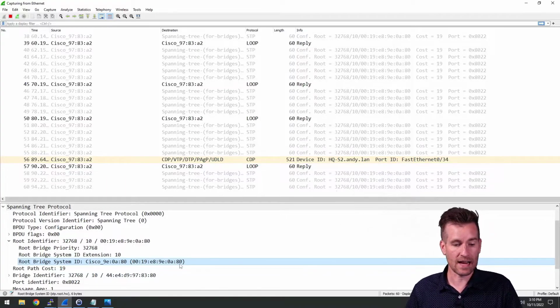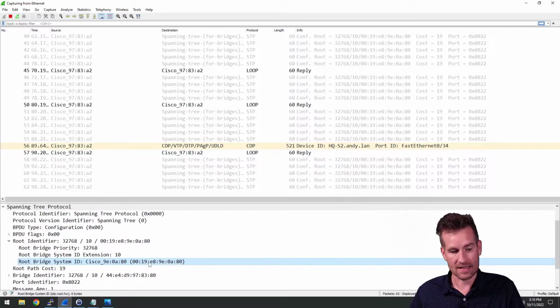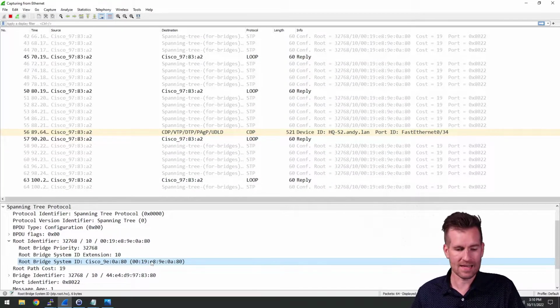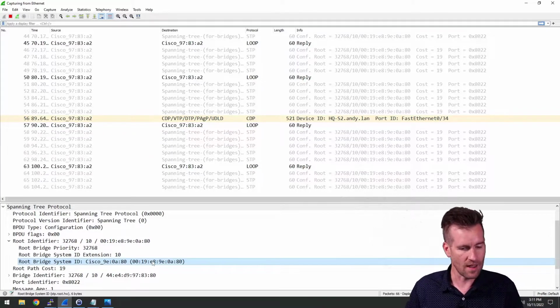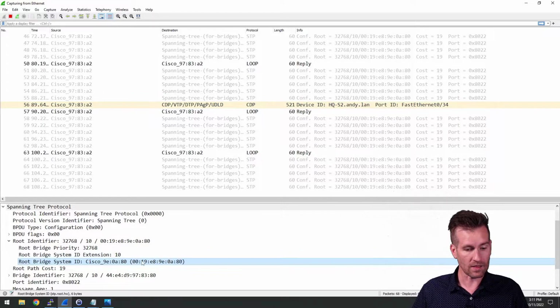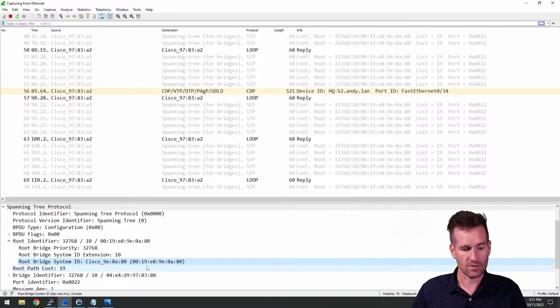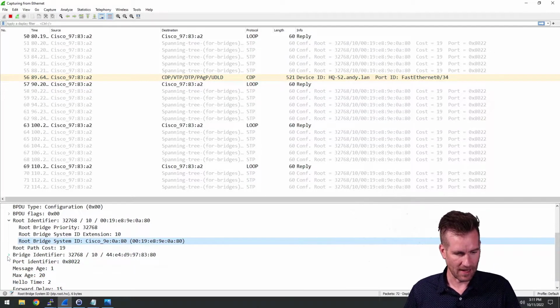All right, we've got the root bridge system ID, and this is 0019E89E0A80. So if we were to take a look at our switch 1, or whatever switch this is, then we would see that. That would be a good thing to do. Let's go ahead and take a look at our different switches and see what lines up with this MAC address right here.